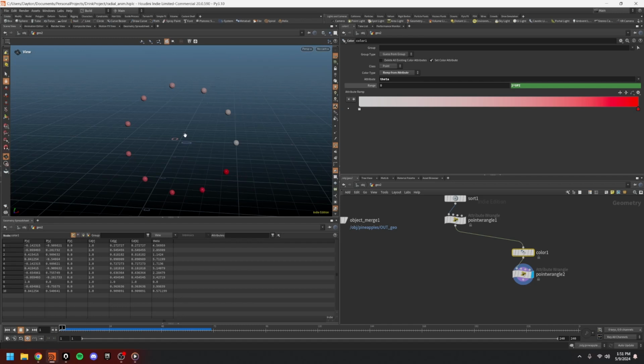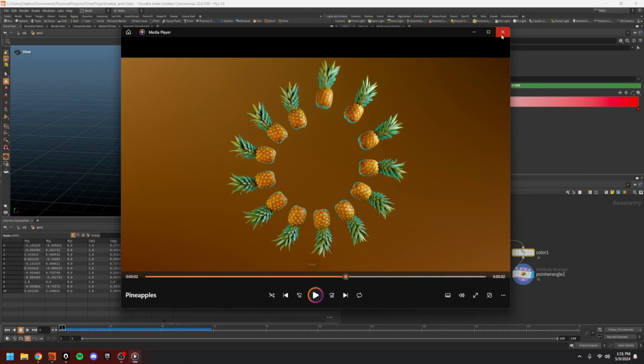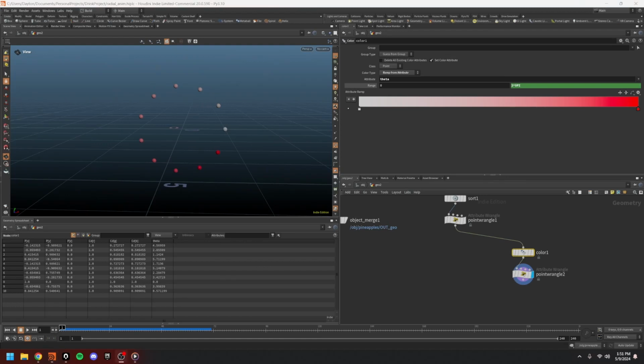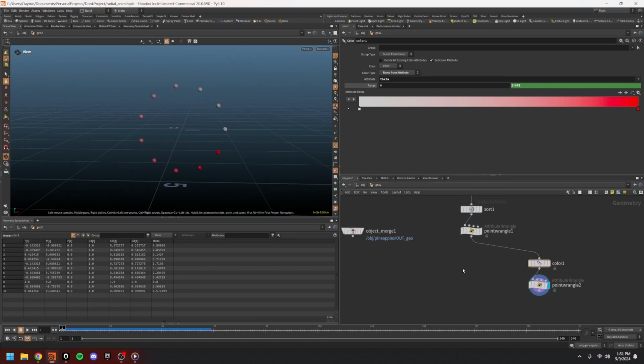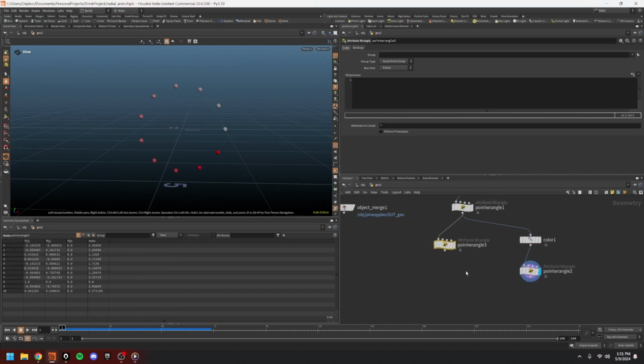But if you want to keep going, I'm going to show how to make this little pineapple animation here and how you can animate this value. Create kind of like a looping animation for, I guess, motion graphics purposes. So I'm going to create a new point wrangle, right? And as a matter of fact, I'd like to plug this into there so we can see it better.